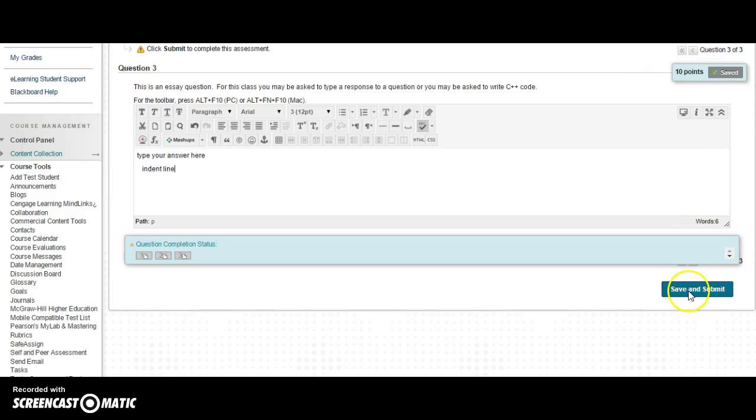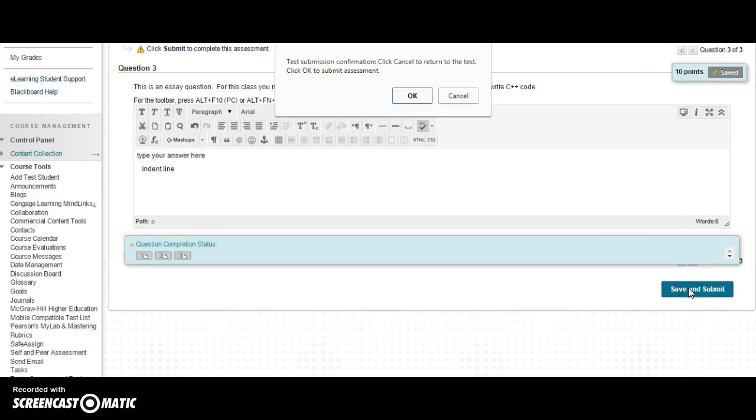And now I'm at the end of the test, so you'll see save and submit. I'll get a message here, test submission confirmation. Click OK to submit and cancel to return to the test. If you forget a question, this will give you a reminder that you didn't answer a question. You can hit cancel and go back.